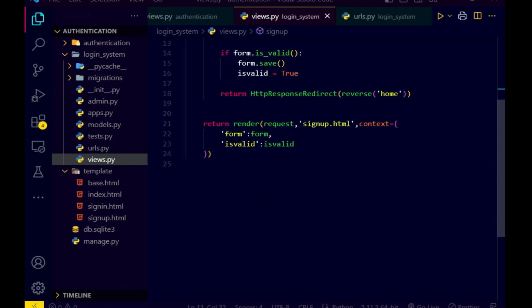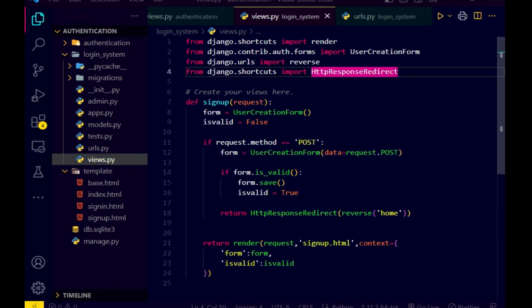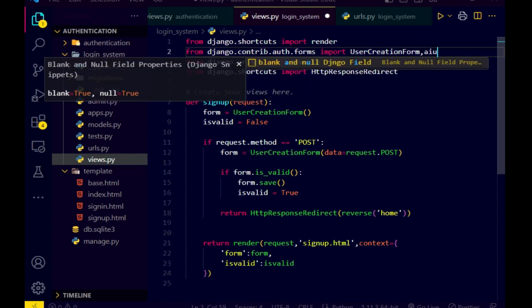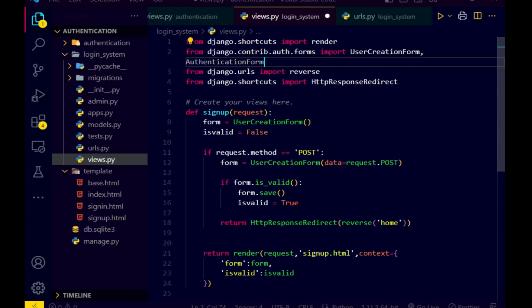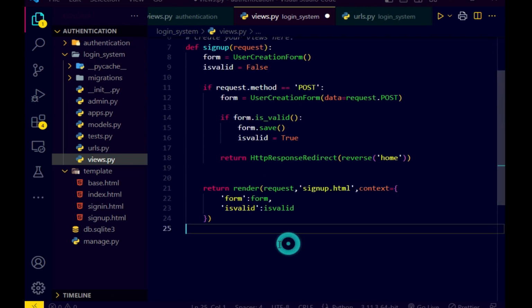So for login also we have been provided a class by Django that is called the authentication form class. So let's move to views. Let's import that class also. That class name is AuthenticationForm. So using this form class provided by Django, we can implement our sign in function.